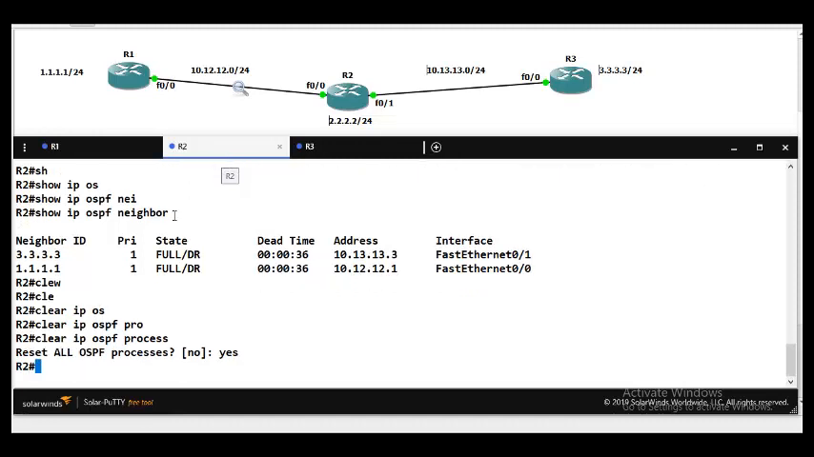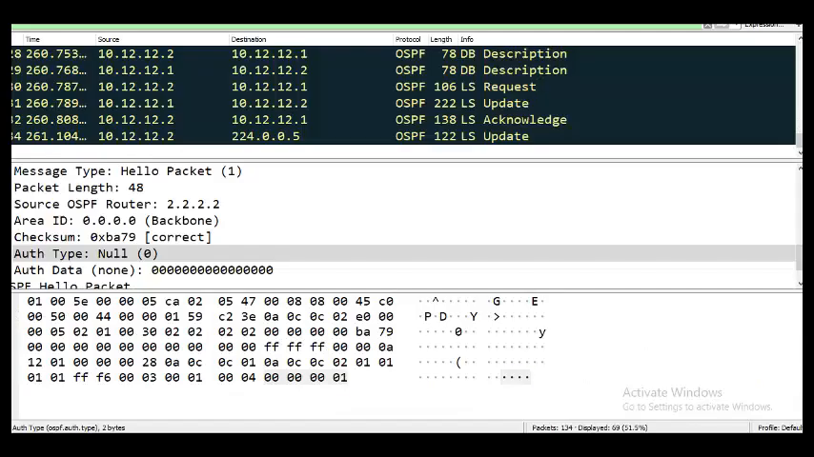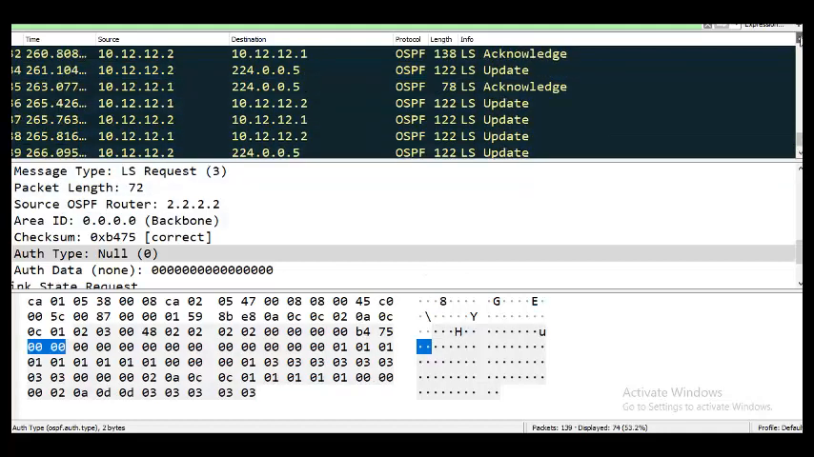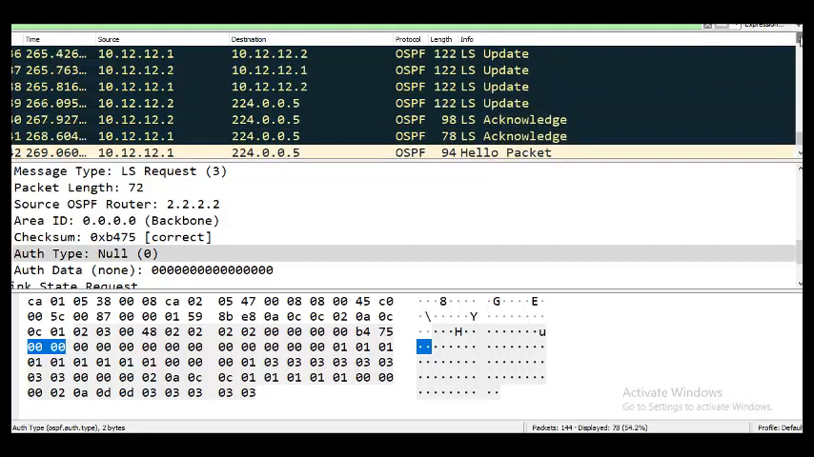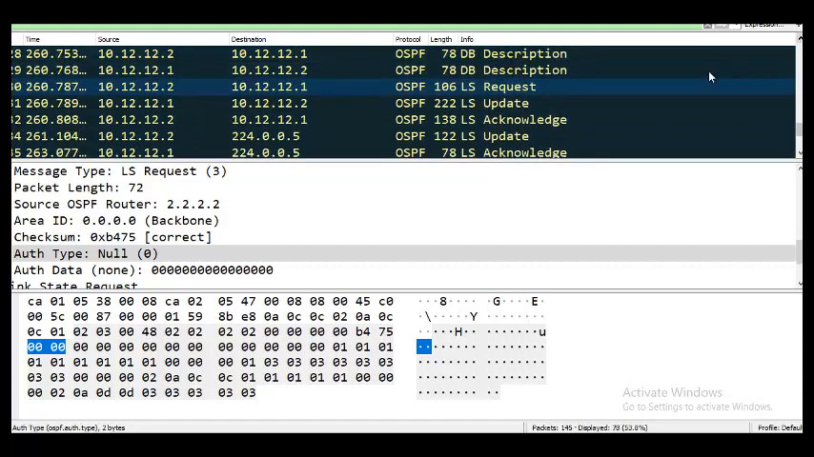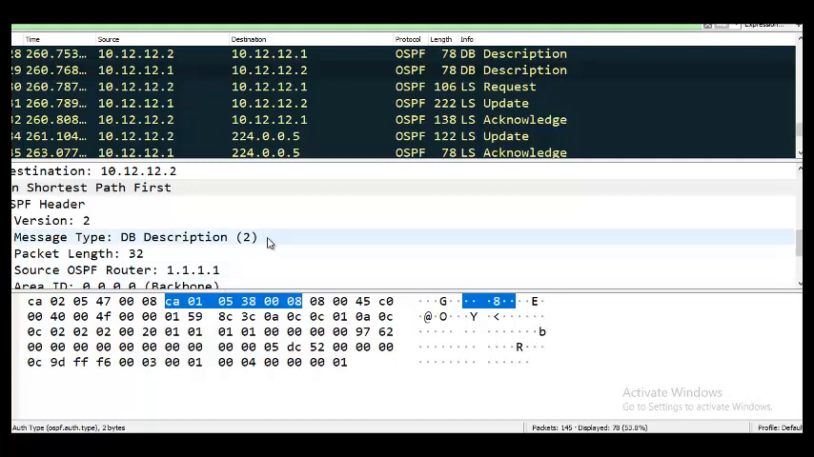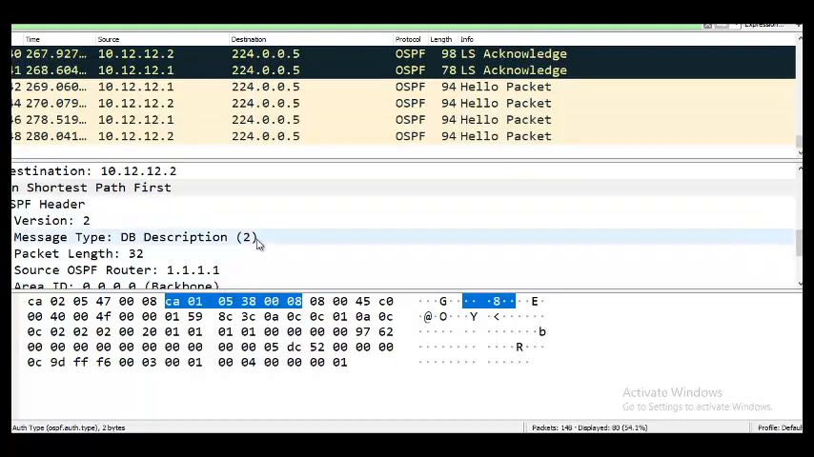As soon as I say hint, I'll take you to the Wireshark. And look at this, I see some request packet, I see some update packet. Now, I told you database description is type 3. You see? Sorry, database description is type 2, request is type 3. Type 2.